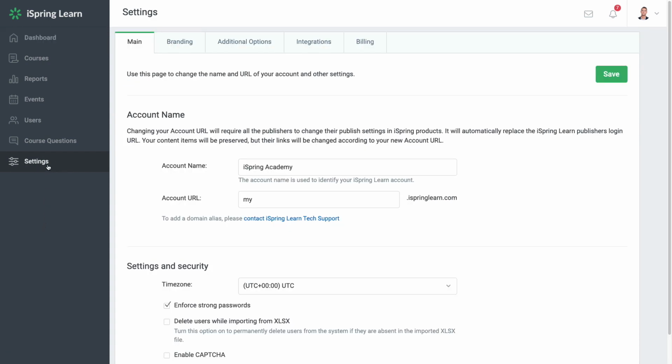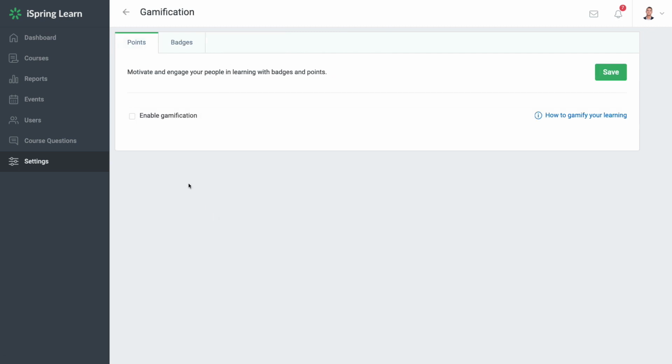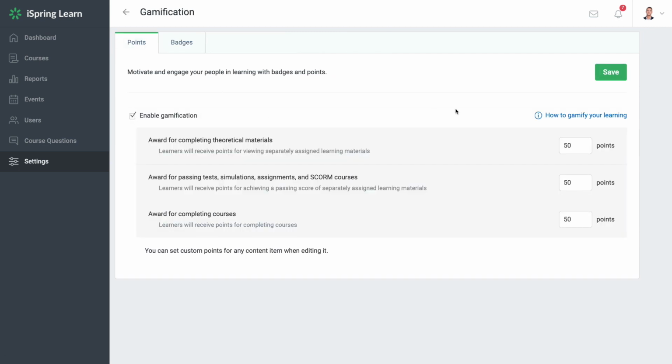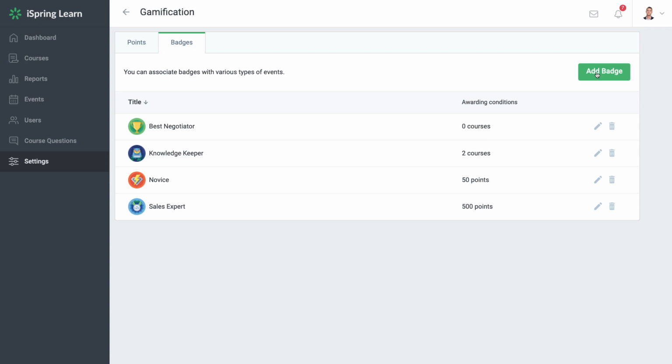First, go to Settings, and then Additional Options. Now select Gamification. This box has to be checked in order for gamification to work. In this section, you can manage points, and in the next, badges. You can add a new badge here.